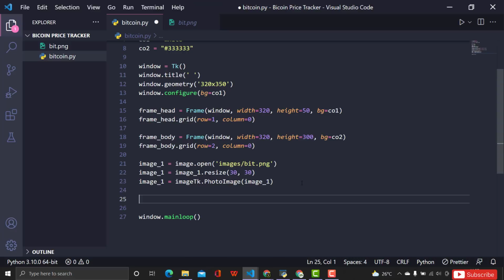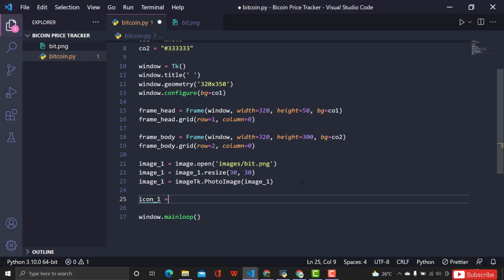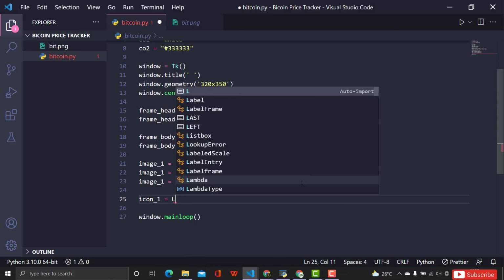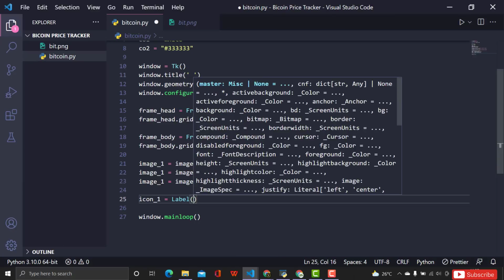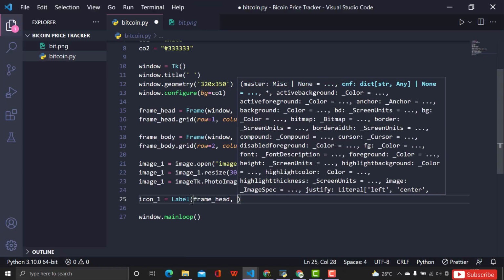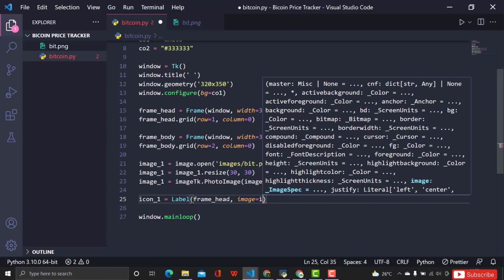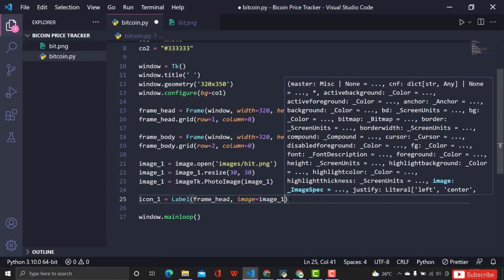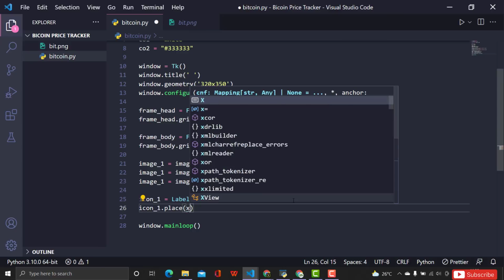Okay, for that, this is an icon, right? Just give icon1, and just create a label, and we're gonna place this label inside frame. Every time we place that label inside window, right? But this time we are going to place this label in frame head. In order to load that image into this frame head, there is a parameter called image. Just give image equal to image1. Let's see whether this is actually loaded or not. How can we do that? Just give icon1.place x equal to 10 and y equal to 10.